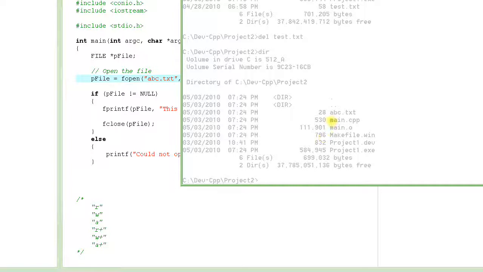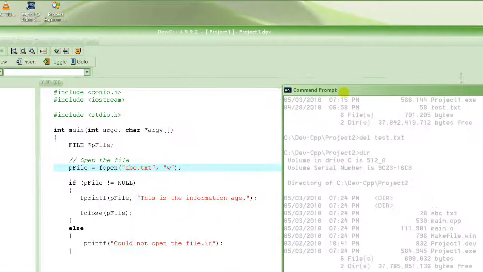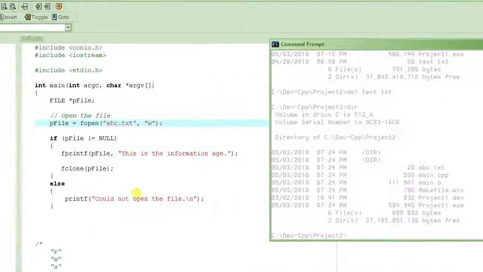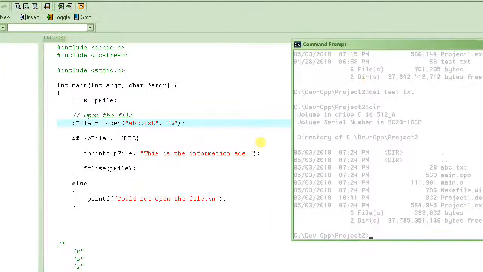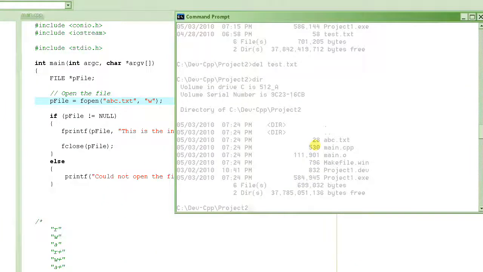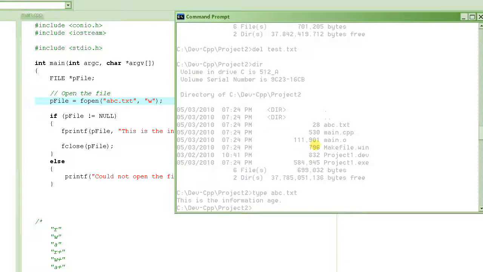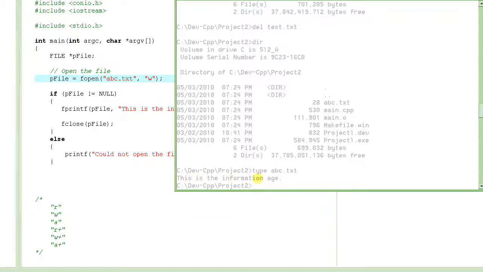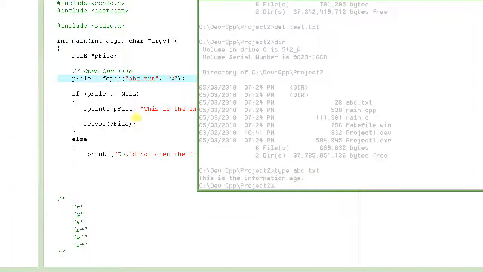And if we look at the contents of this file, we should see "This is the information age" written there, right? So let's look at the contents. How do you look at the contents on a Windows system or DOS kind of system? It is type, followed by the name of the file. Okay, and there we go. We see that this file has this written: This is the information age, which we just wrote.